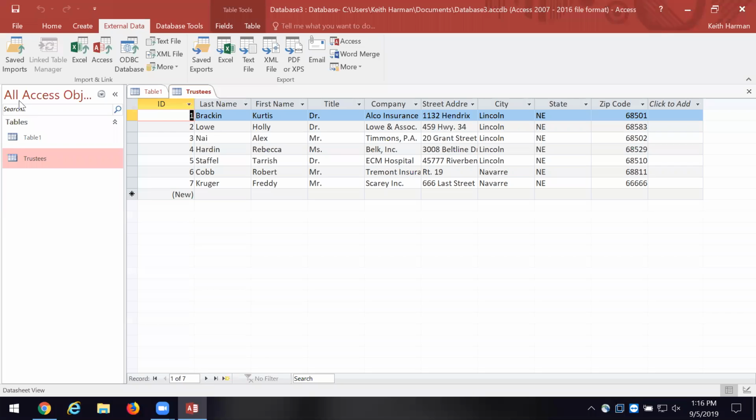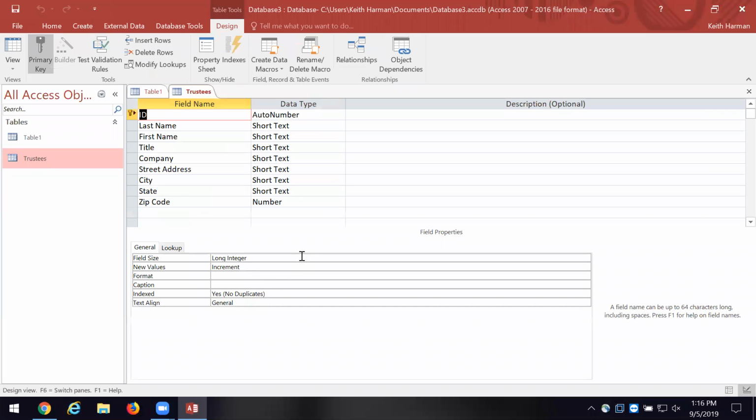It's a little bit ahead of ourselves, but let's right-click on the trustee. You can right-click on that trustees tab, okay? And go down to a thing called the design view. And you'll see how this table was put together. Now, you're going to notice a field name, then a data type. The ID, and I'm going to change that ID to trustee ID. Okay, so it makes more sense.